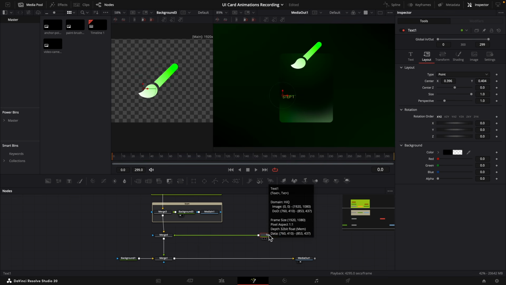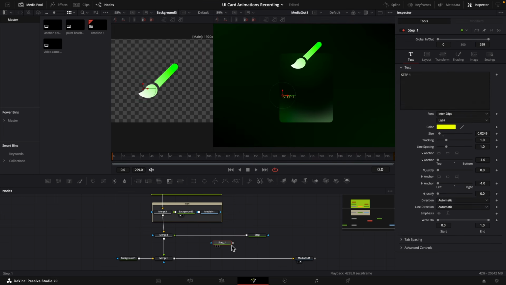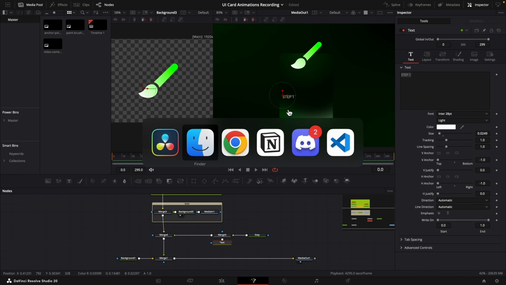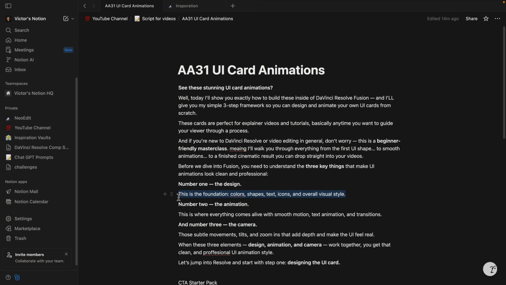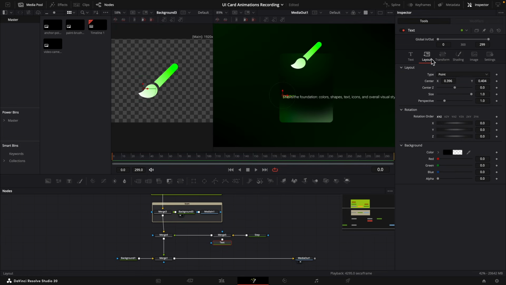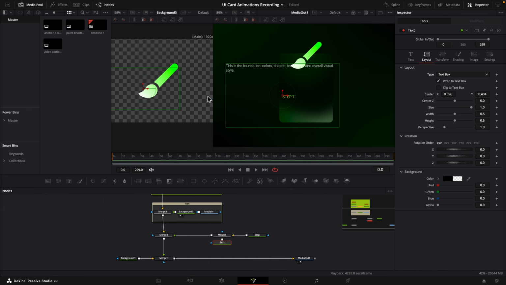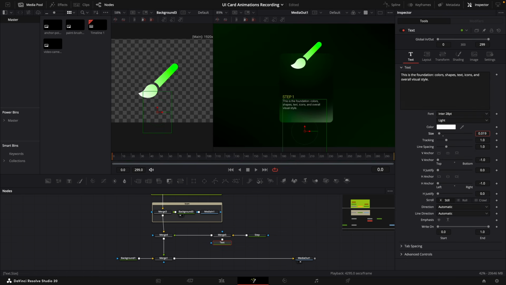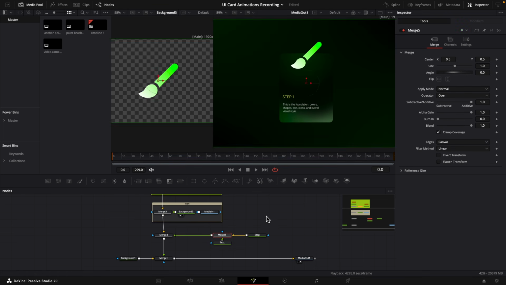And this text I'll just rename to step, so we know this is where the steps are happening in, and then we can just copy it and paste it. And this I'll just rename to text, and then just add it into the step here. Set the color to white, let's say, and then I'll just type something under here. So I'll just go to my scripts, and then I'll just take whatever it says in here. So this is the foundation colors and etc. And then just go to layout, change it from point to text box, and then we'll just size it down quite a bit like this and drag it right under like so. And this should be pretty good, and we just make it a little bit smaller and drag it a little bit more down like this. So this should be pretty good.